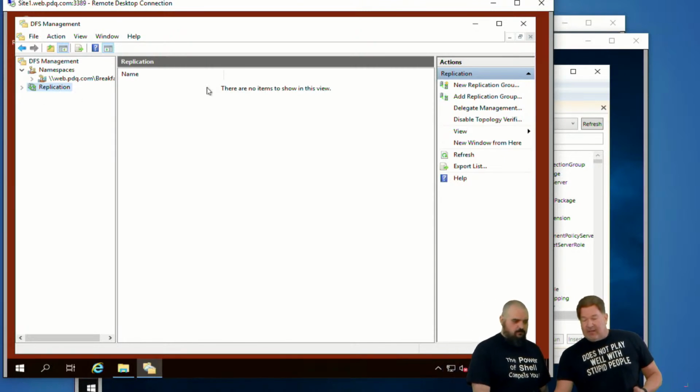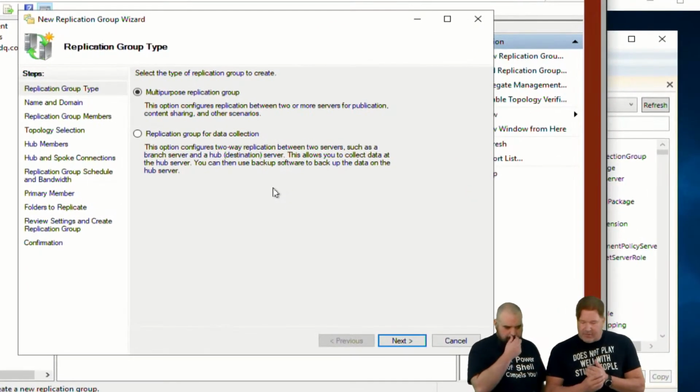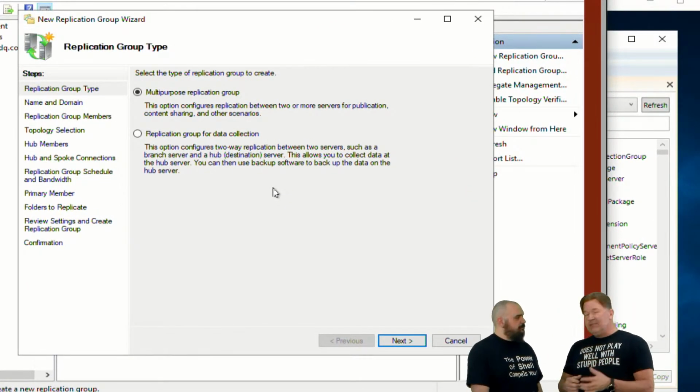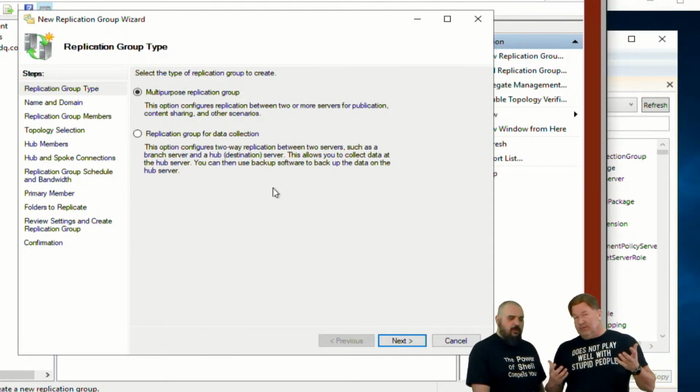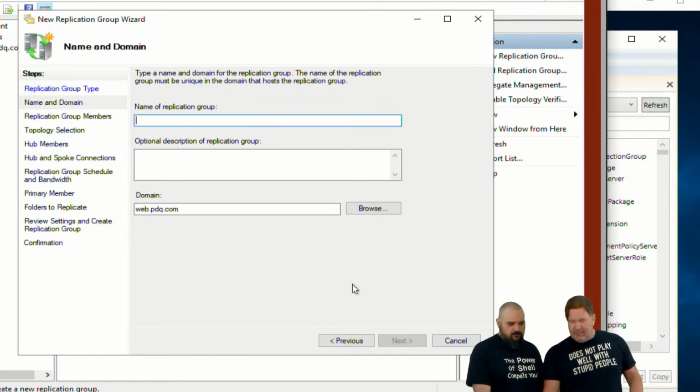So again, I can right click or I can go over here, New Replication Group. Okay, Multipurpose Replication Group. Why limit yourself when you don't have to? All right, give it a next. Name the replication group.